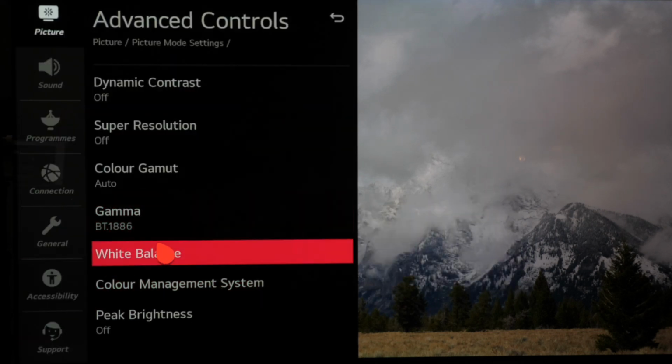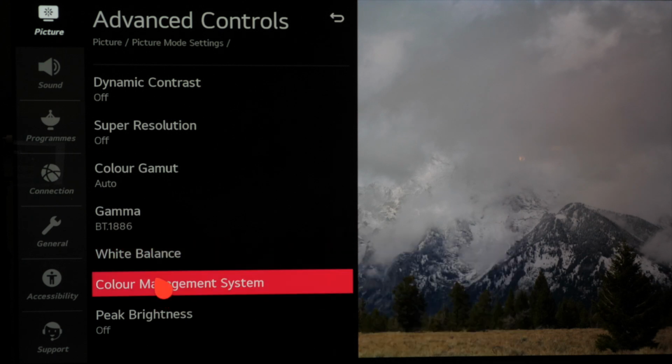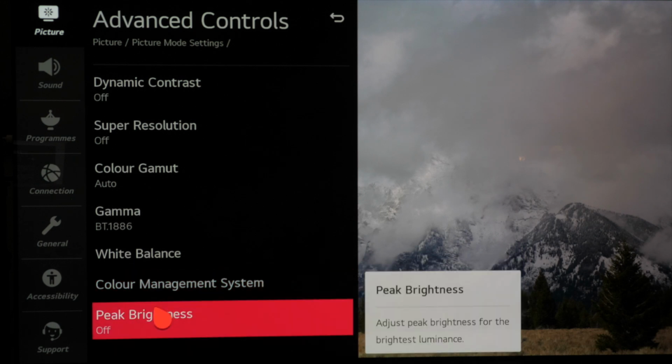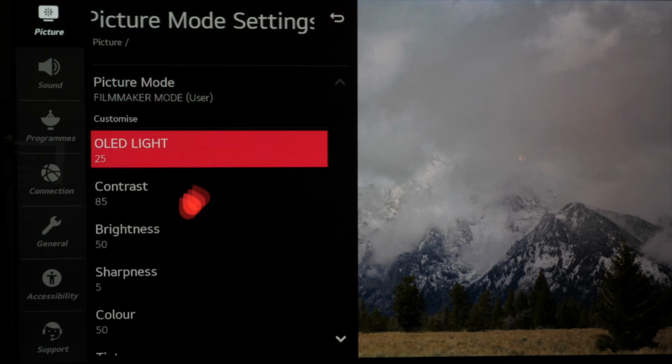The White Balance and Colour Management System, or CMS, cannot be adjusted by eye, and they need to be set up using a correctly profiled meter and software. Plus, their results can vary from TV to TV, whereas a picture preset from factory is normally accurate enough over a number of sets out of the box, meaning that Filmmaker mode is accurate enough for out of the box settings. Finally, we'll leave peak brightness off and then go back to the main menu.